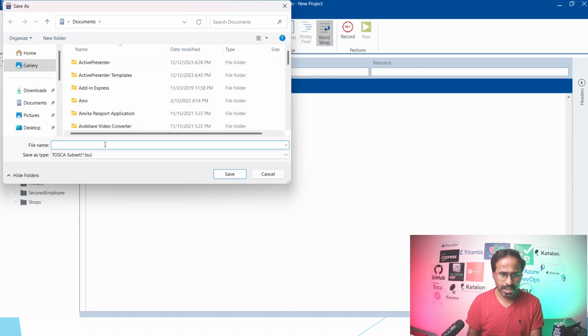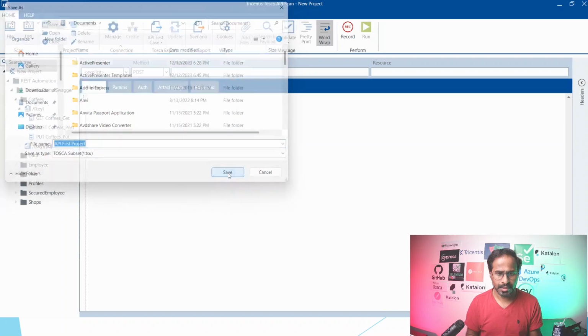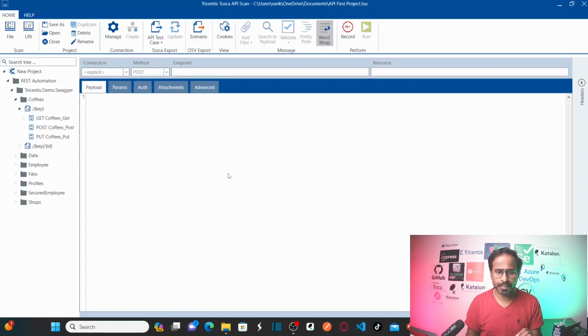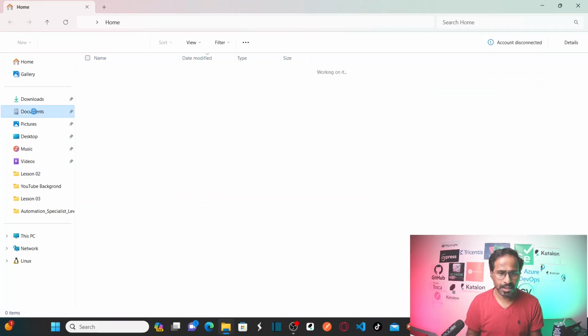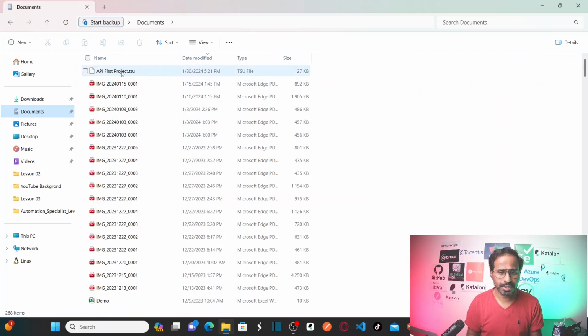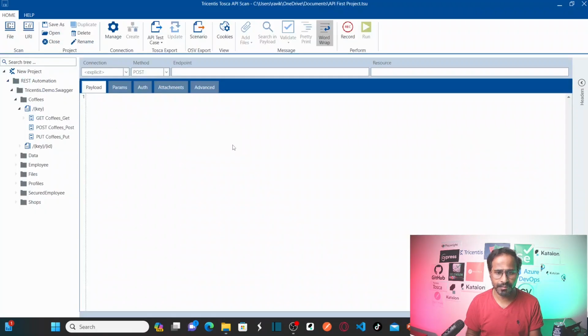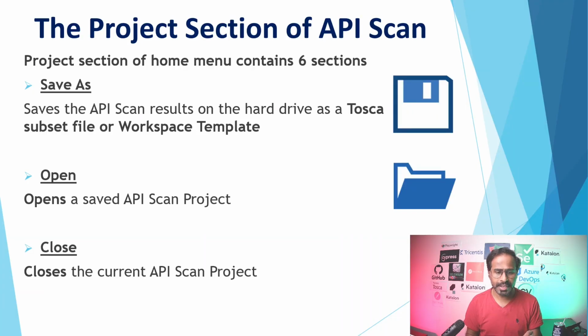So I'm going to save this as API first project. Okay, I'm saving this. I can save it. If I go to my documents, now I should see API first project saved on my local hard drive. This is my API first project.tsu. It is saved now. And then what is our next section?